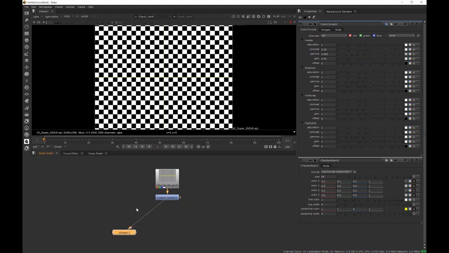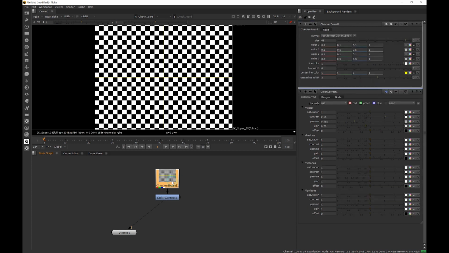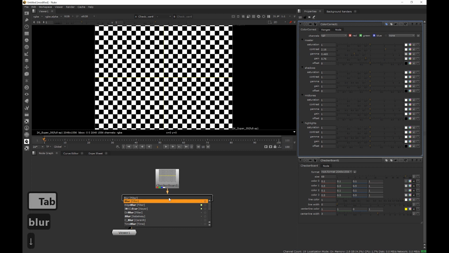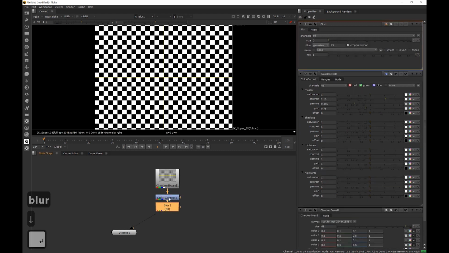Another way to use the viewer, say you want to A/B very quickly between our base checkerboard and this color correct. Now you could quickly do that by just turning it off and on, but say this was a stack of nodes. Say we had also a blur on top of it. Now let's make a blur by hitting the tab menu and typing blur. We'll just select that there. All right, we have our blur node.